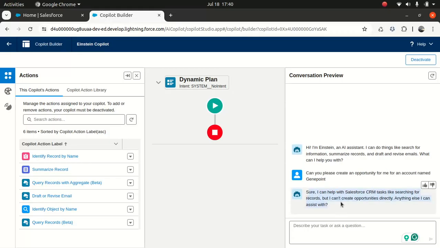See? This is something I want. I'll say, look, I want to create an opportunity for me, right? I don't want it to go to the record. I just said this is Gene Point. I just had a conversation with one of the VPs, the vice president of Gene Point, and they wanted to proceed with some of the stuff we want to sell. So create an opportunity for me, right? It's not capable of doing that, because there is no action associated with create opportunity here.